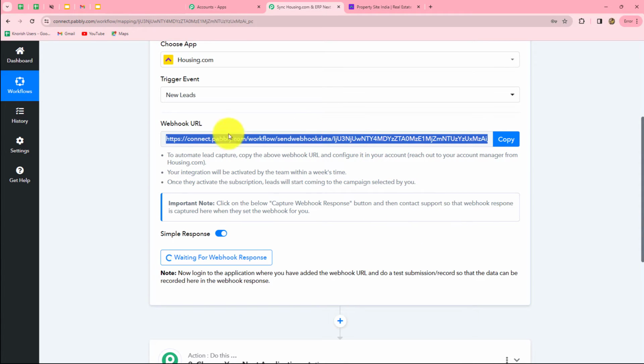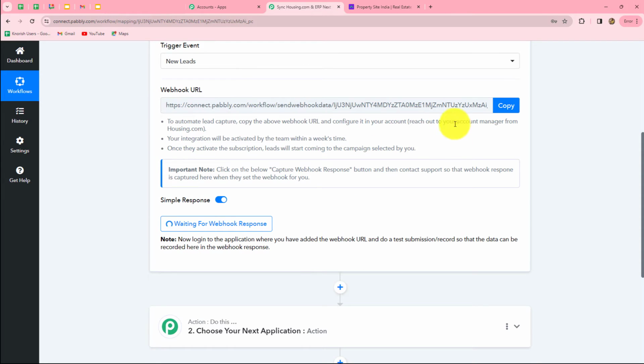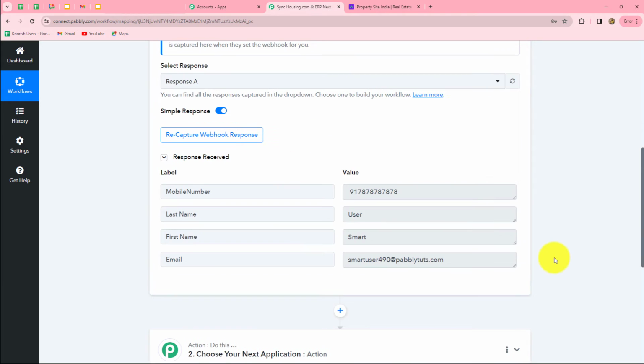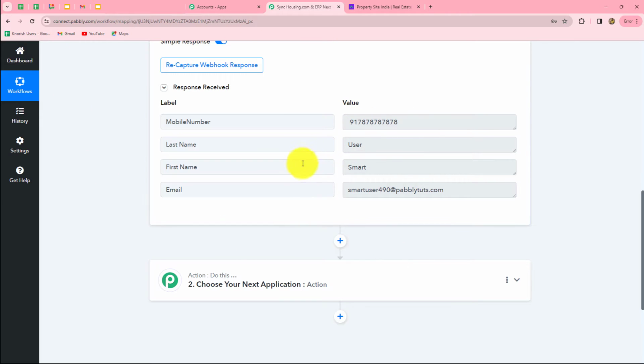Now you have to send this URL to your account manager of housing.com, and once you do that, you will start receiving the response of lead generation in Pabbly Connect. Okay. So as I've already done all this process, as soon as a new lead is generated, I am going to receive the response here in Pabbly Connect. So let's wait for a few seconds. And here we can find that we have received the response of the lead.